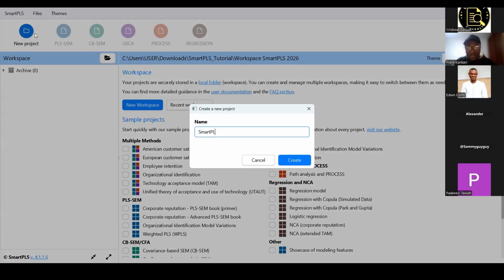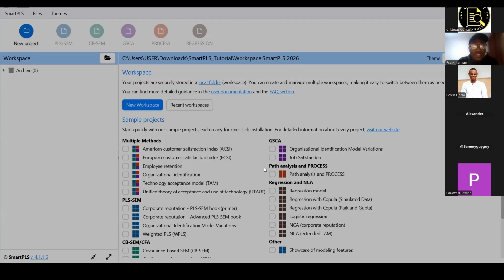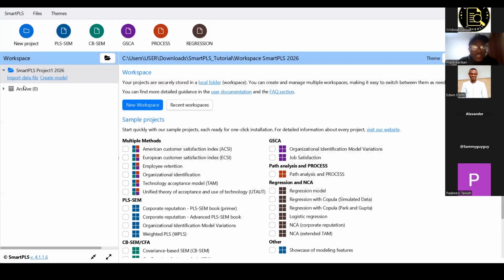Now let's start a new project and call it SmartPLS project 1, 2026. So I'll create it. Now I've created a new project within the workspace that we are working with. So what are we supposed to do? We already have our data, so we can import it. Let's import the data.